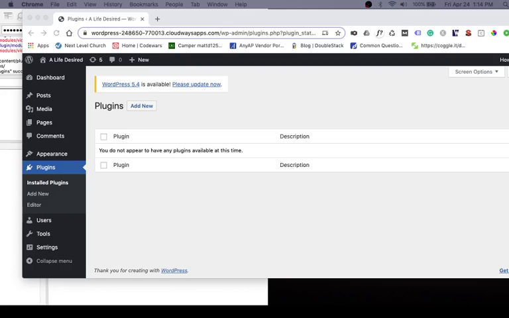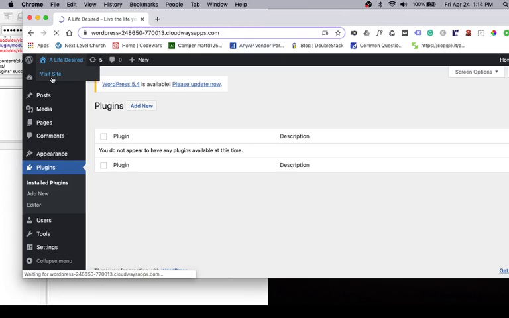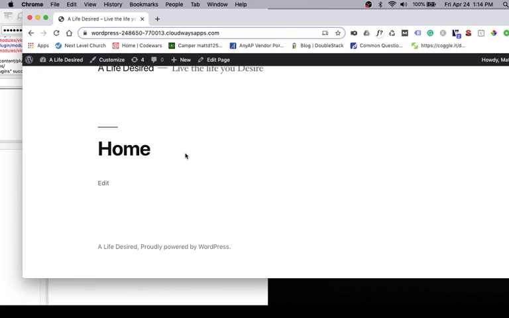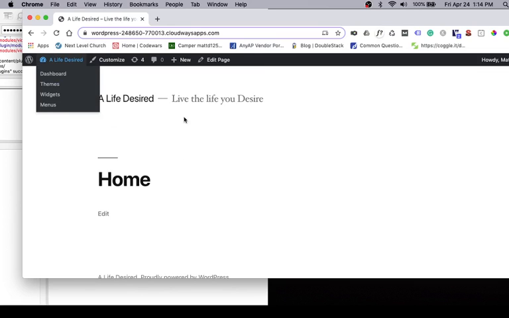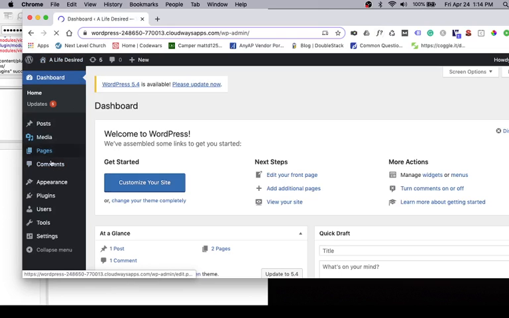Okay, so I am going to build my first WordPress plugin. As you see, I have this website that's completely empty with plugins. I did build something on it before, but I've taken it all away. So let's build a plugin.